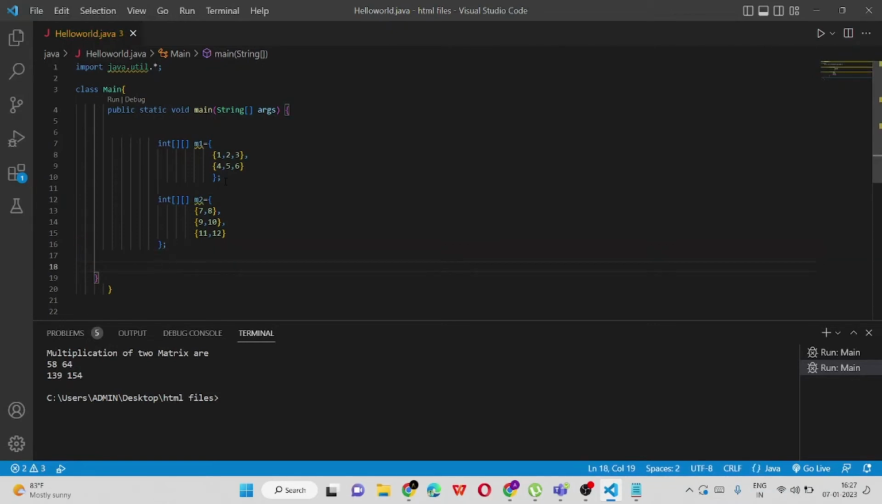But the resultant object should be there, right? We need to create the resultant object as well here. So result matrix is equal to int array. Here we need a 2 cross 2 matrix, right? So I'm giving 2 rows and 2 columns over here. I'm creating an object here, so I need to use the new keyword. So we have created 3 arrays total.